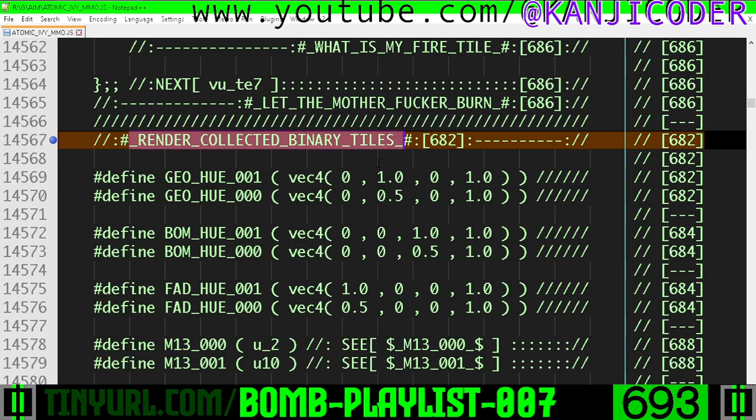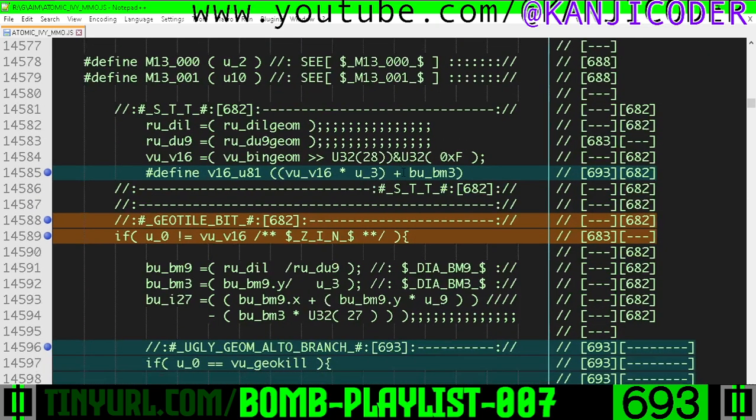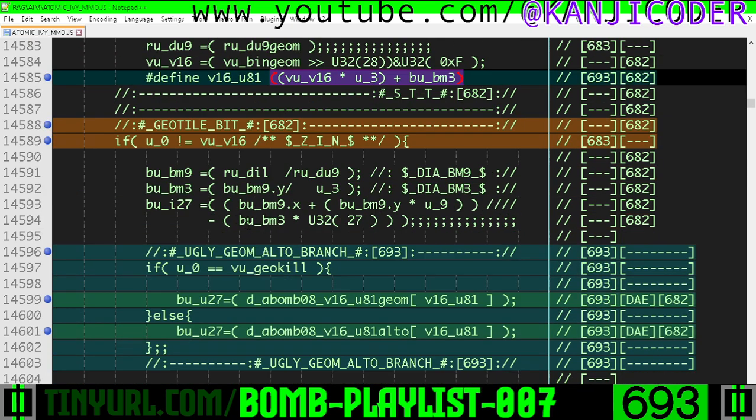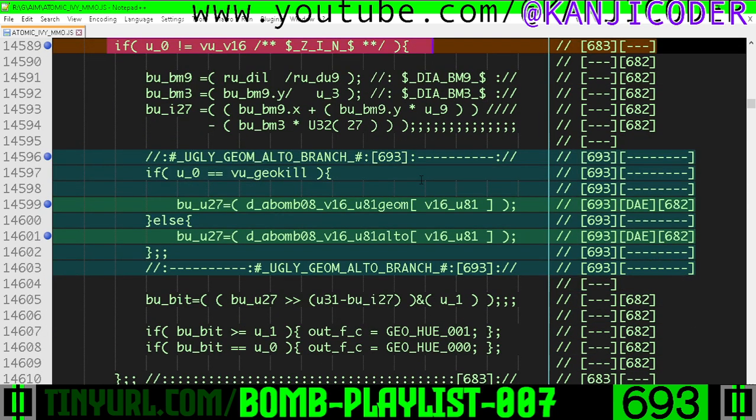Inside of render collected binary tiles, this is no longer a lookup table. It is the index into the lookup table now. And then down here, if we have a non-zero geometry tile, then we've changed around the code because we need to use two lookup tables. If the geometry is not killed, it's intact, then we want to use the v16 to geometry graphic lookup table. And if the geometry is killed, we want to use the v16 to destroyed geometry lookup table.